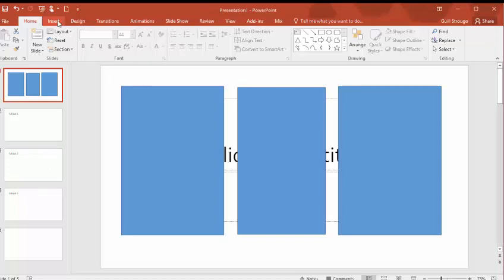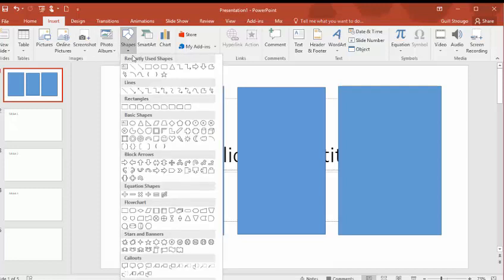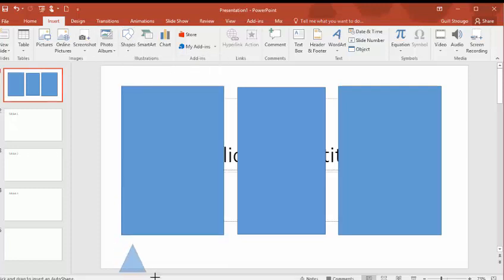To do so, you once again click Insert, select any shape. For this one I will select a triangle.